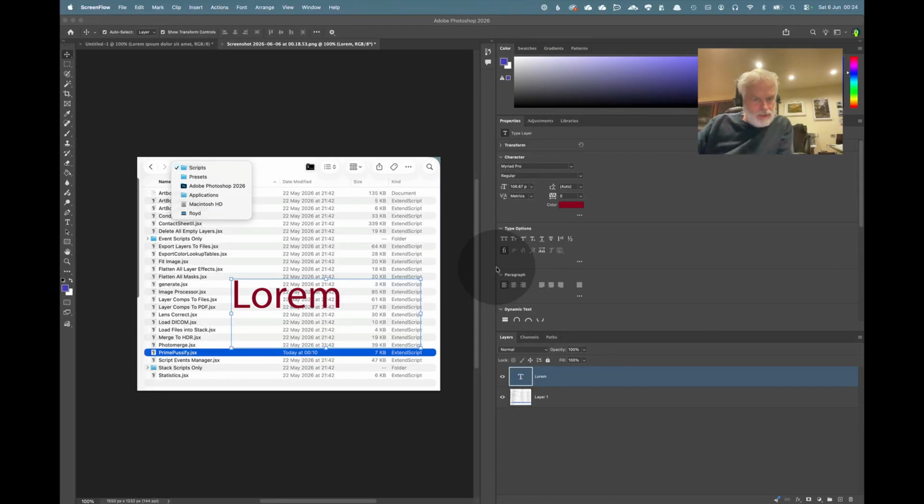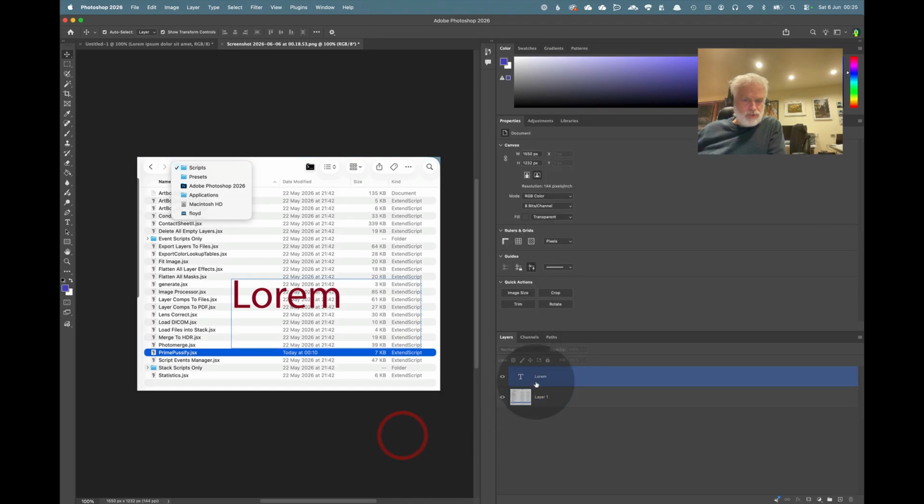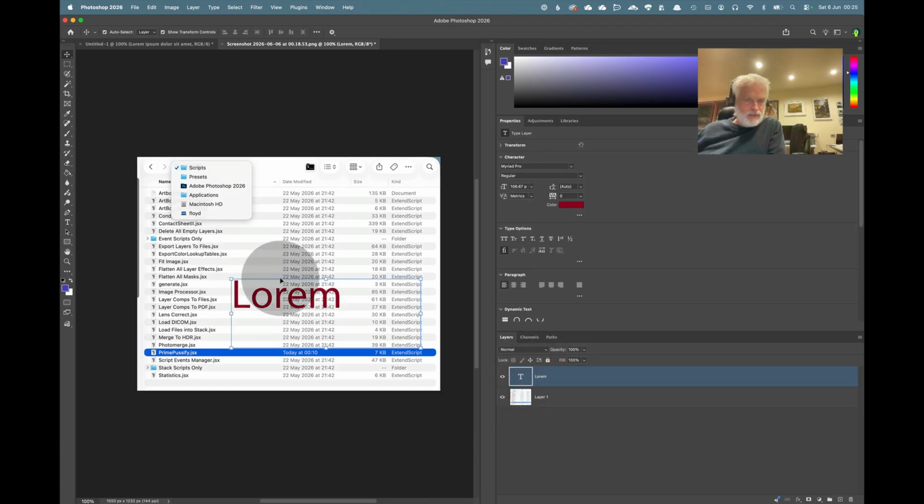So imagine you're in Photoshop, you have some text on a layer, and you want to make that text look a little bit random. So variations in font size and baseline and so on. With a script, that is very simple. So all I need to do is, first of all, I select the layer. This has this lorem on it.